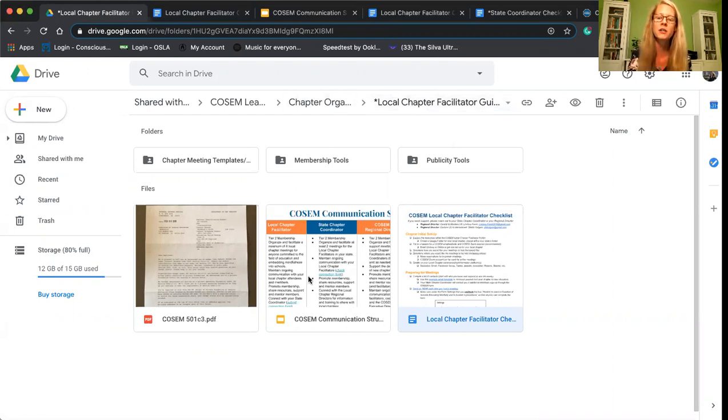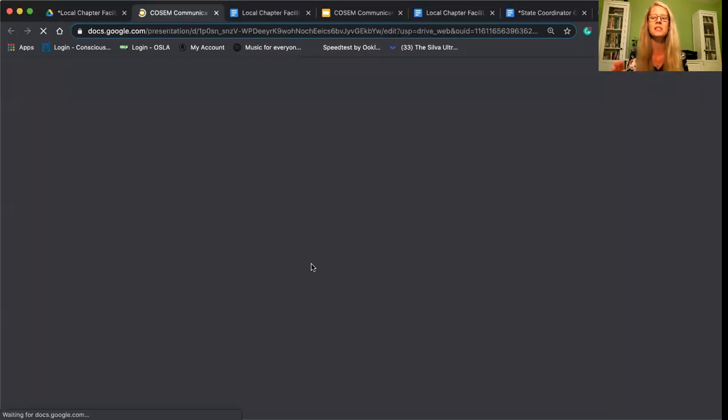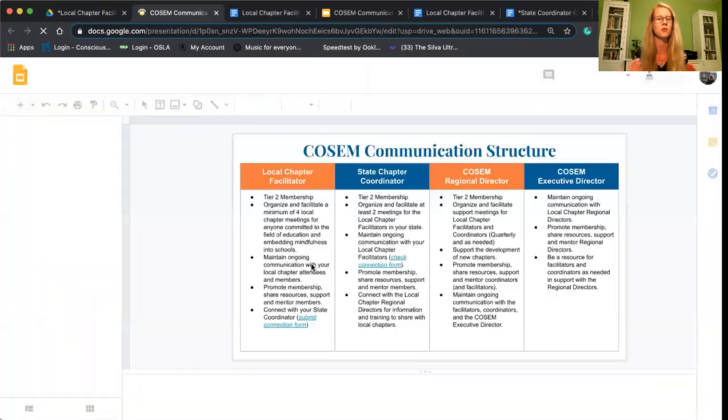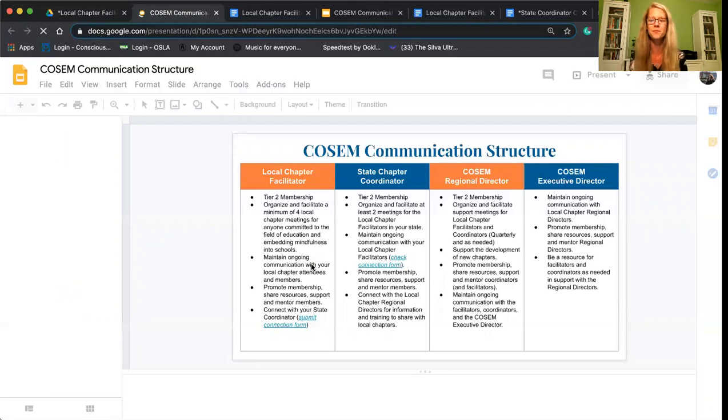But what I do want to mention is with our new expansion that's happening with COSEM, we created some new communication structures, and that's what this tool is. You will find this in both the facilitator and coordinator folder.